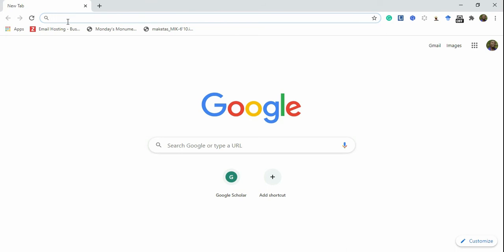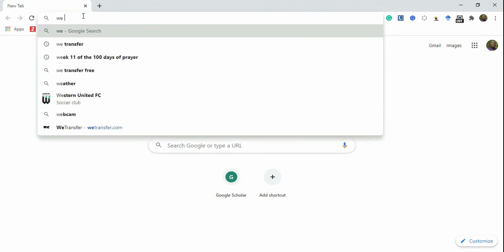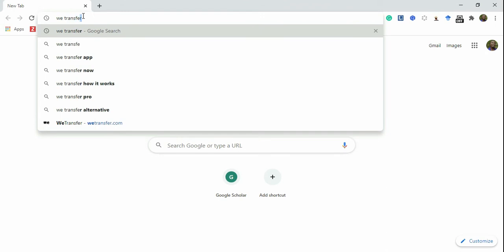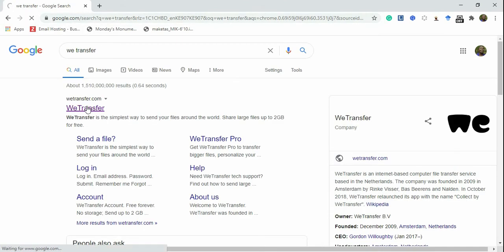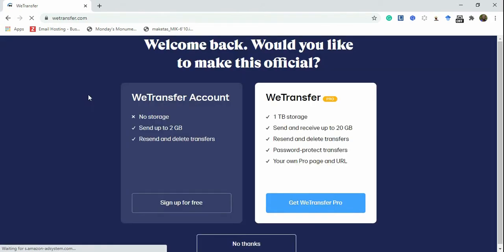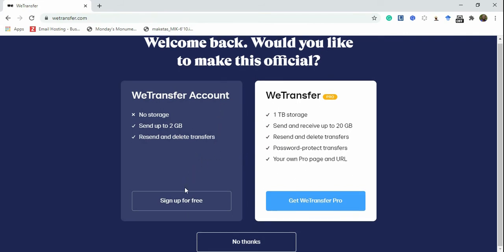So all you have to do is open your browser. I'm using Chrome, and then on your Google search type in WeTransfer. Okay, once that comes up, click on the first link, WeTransfer.com, and here are the instructions. Welcome back. Would you like to make this official? If yes, you can do that, but for me, I'm going to say no thanks.